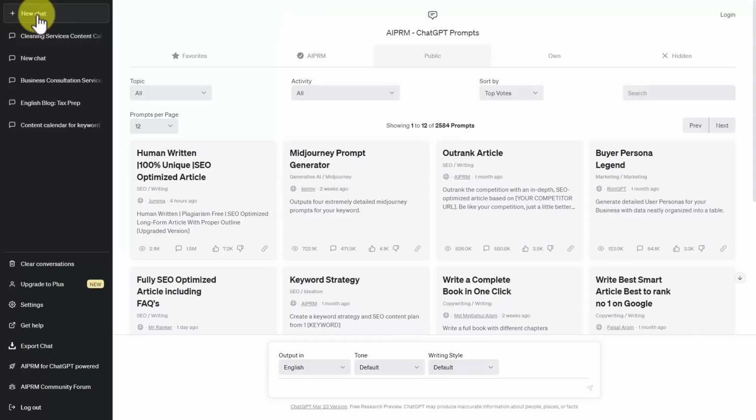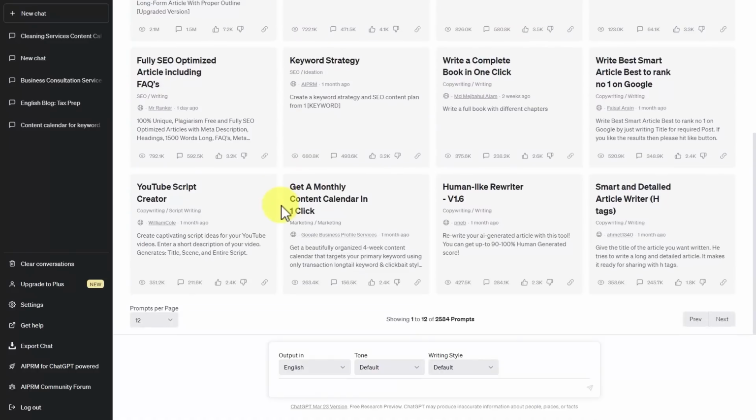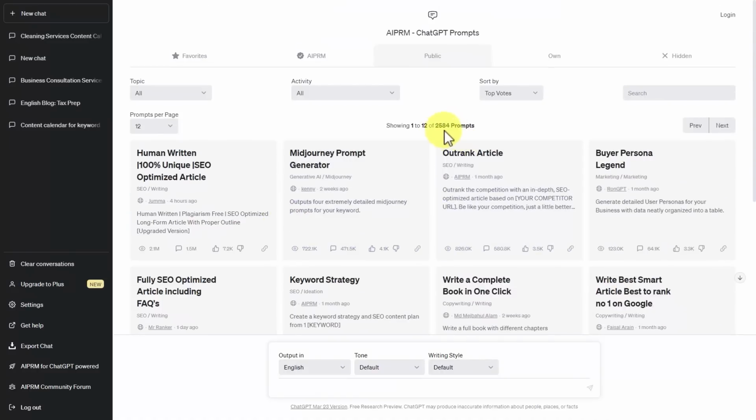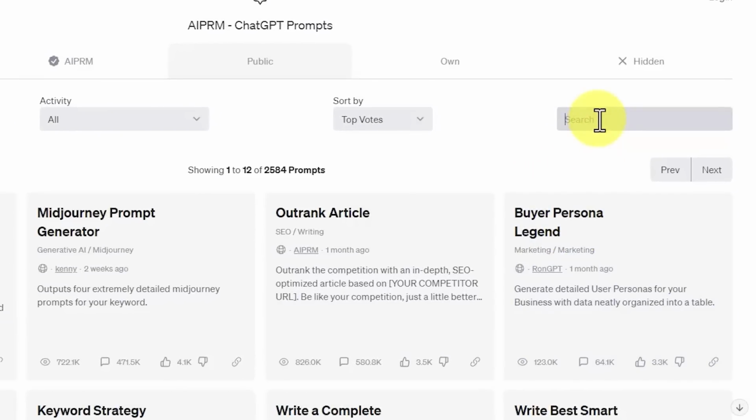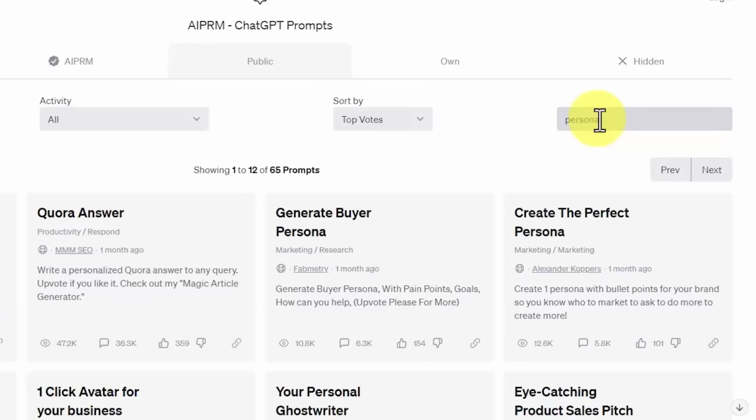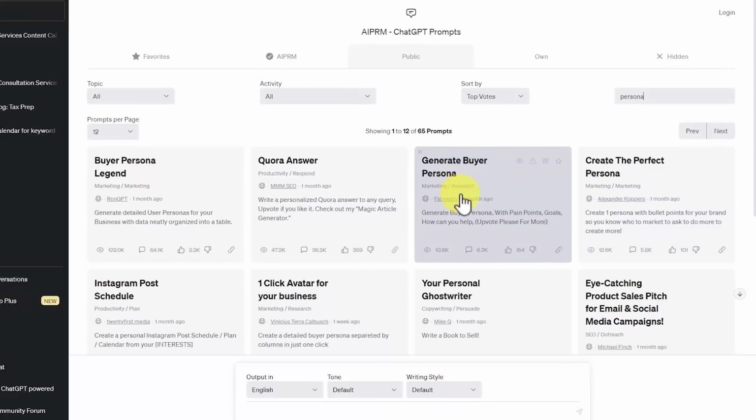If I come back to the top and select new chat, once again, I will be given this full list of prompts. Now you'll notice that there are over 2,500 different prompts. So what you're going to want to do is use this search bar in the right-hand corner. We've already seen this buyer persona legend, but what if I type in the word persona again and hit enter? You'll see that there's actually 65 prompts that are related to a persona.